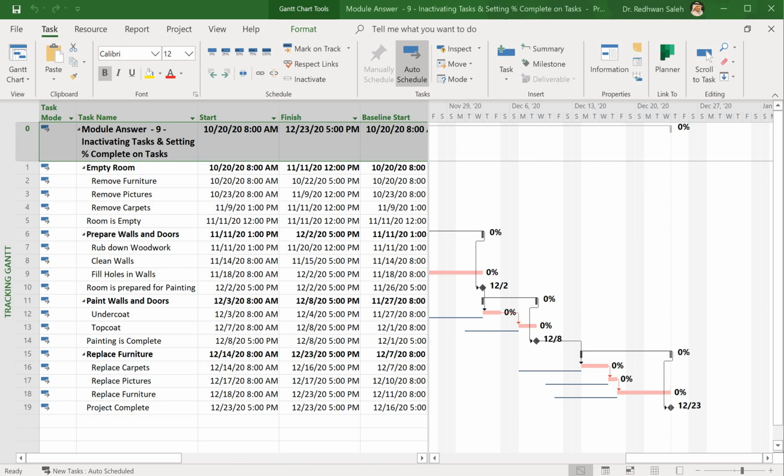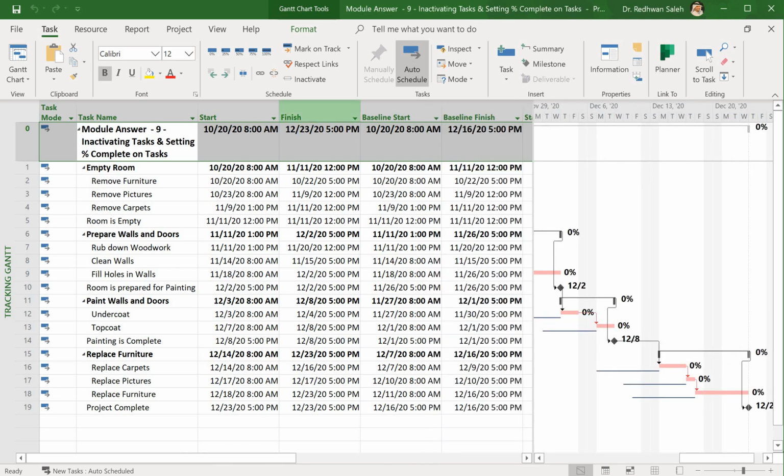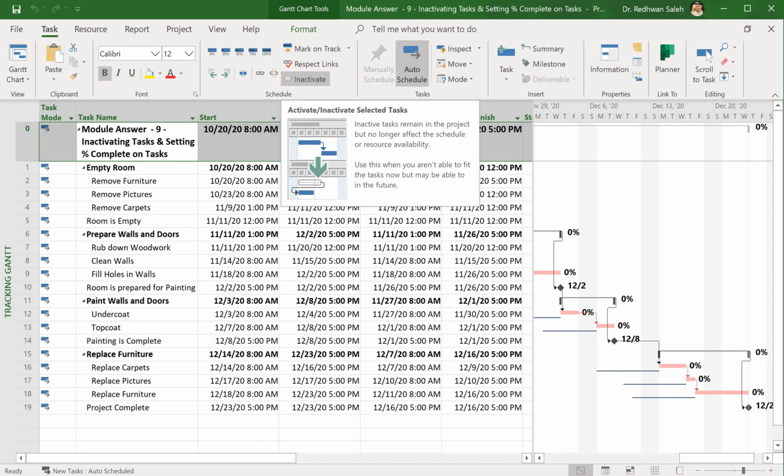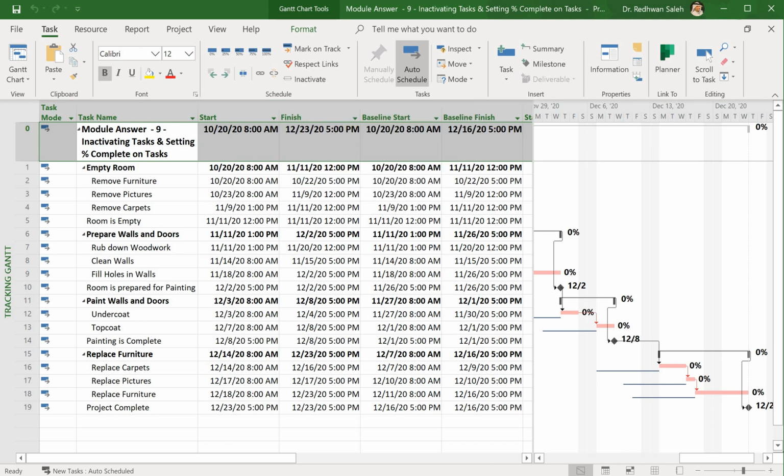So to inactivate a task, we use a tool which is called Inactivate, and this is right here. Inactivate, and this is how we inactivate the task. There are many ways to inactivate tasks, but let's see this way, which we will do now.